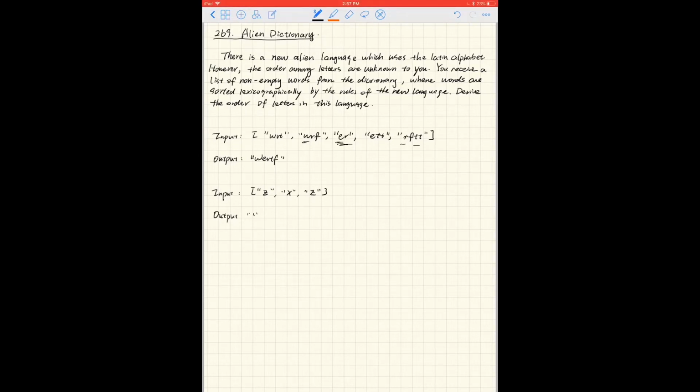Hello everyone, today we're going to talk about the 269th question on LeetCode, Alien Dictionary. There is a new alien language which uses the Latin alphabet. However, the order among letters is unknown to you. You receive a list of non-empty words from the dictionary, where words are sorted lexicographically by the rules of the new language. Derive the order of letters in this new language.